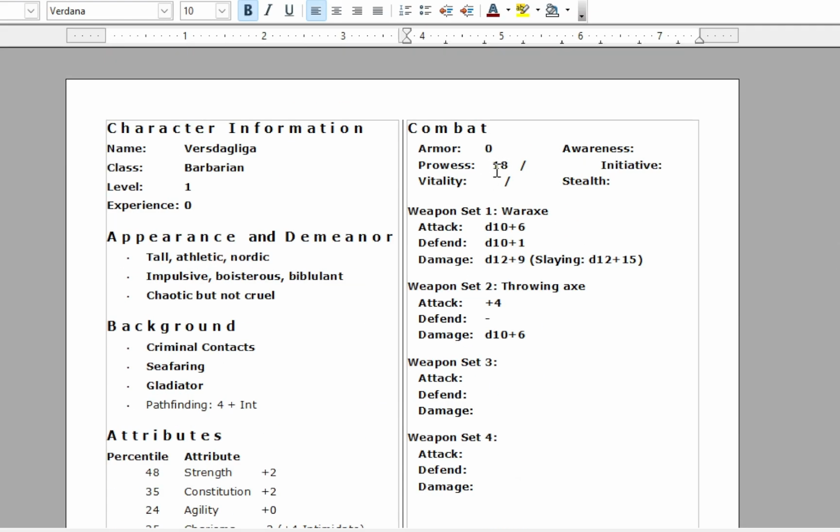He's got 18 prowess. I guess I can get rid of the "out of". The slash is really meant for when you're actually running the character, like 18 out of 18. But so he's got 18 prowess, 18 vitality. When he takes damage, it's going to eat through his prowess. Once his prowess is gone, it'll go into vitality. Vitality does not come back until you rest.